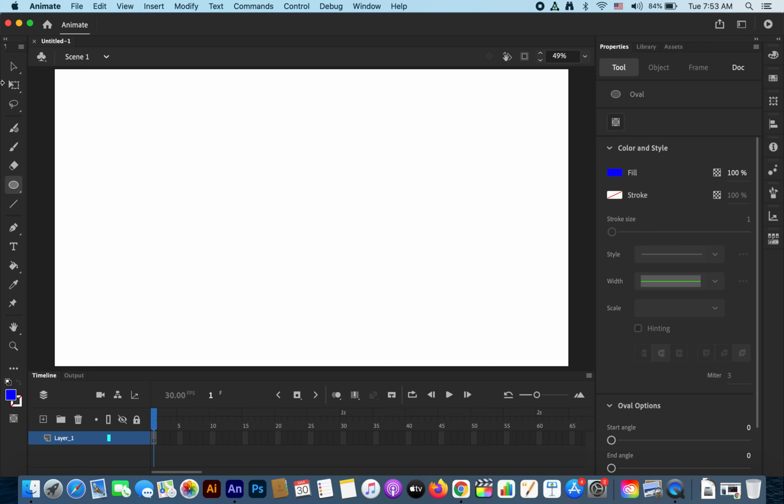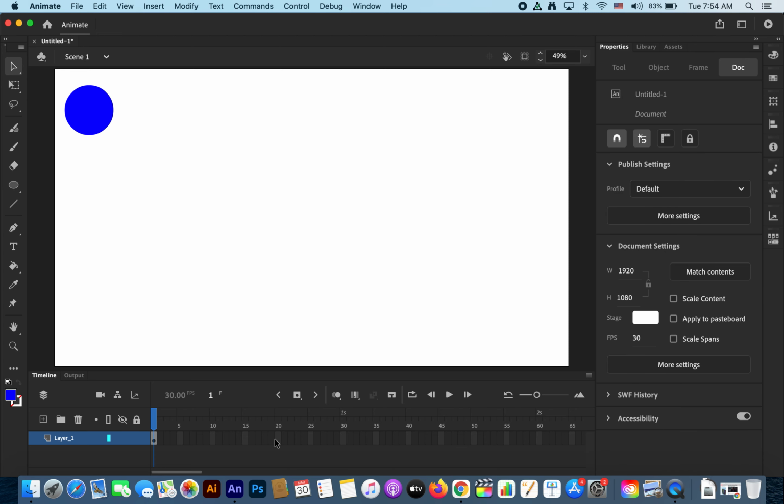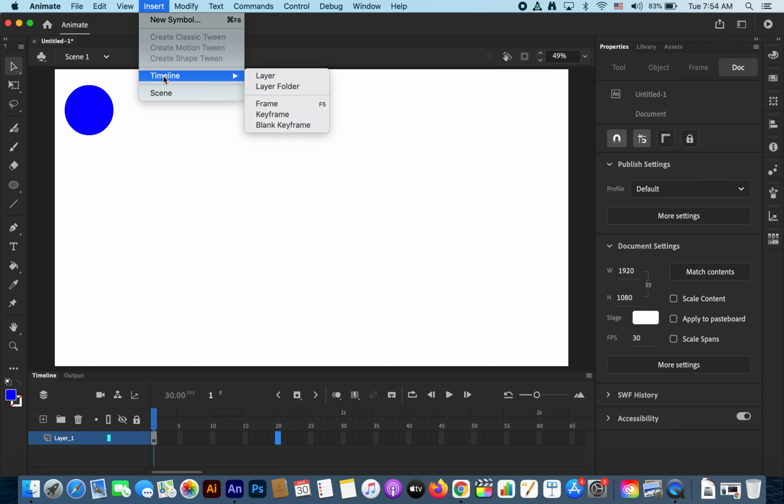Right now for the fill, we're going to draw a circle in the upper left part of your screen, the size of a quarter. Okay, there it is. Now we're going to move to our timeline. In our timeline, we're going to get the black arrow tool. We'll click on frame 20. It's highlighted, and I'm going to go to Insert, Timeline, Keyframe.